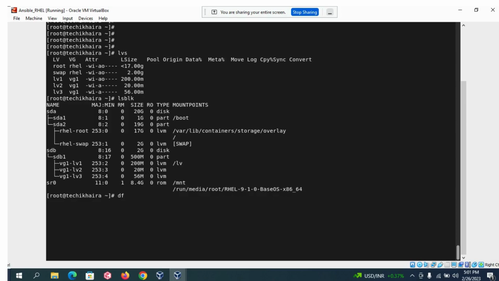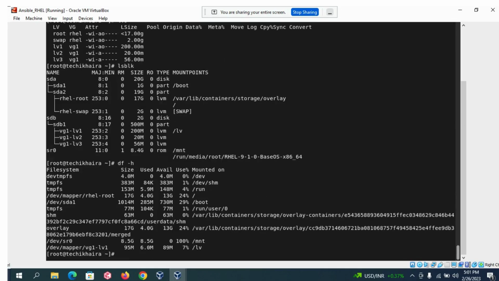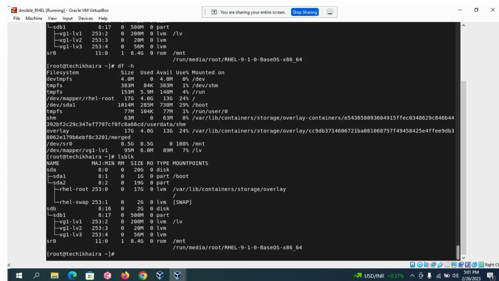If you want to check it from here, you can check it from here also, right? Okay, we didn't mount it, so you can't find it from here. You can only see it from the lsblk command. We have successfully increased the size of our LVM, right?